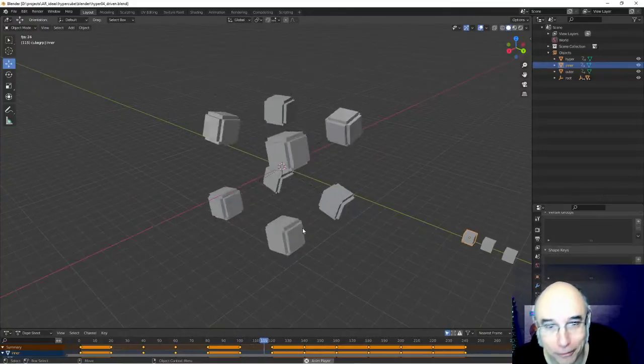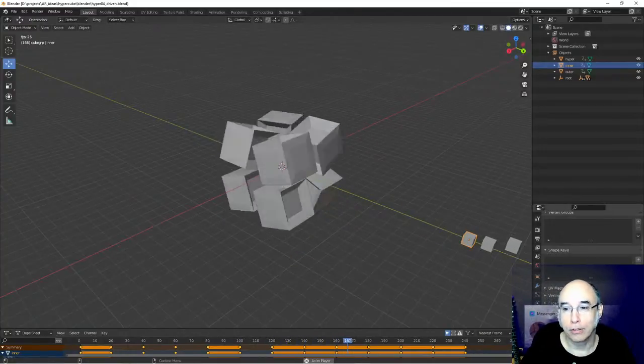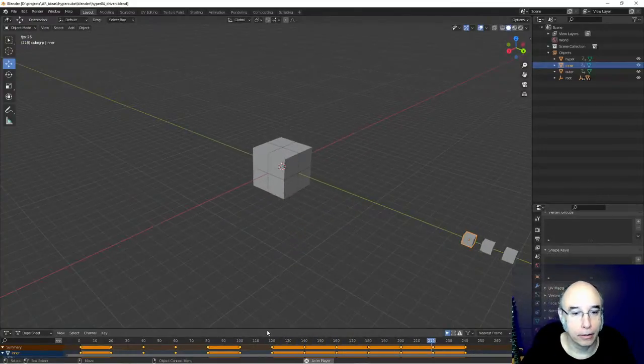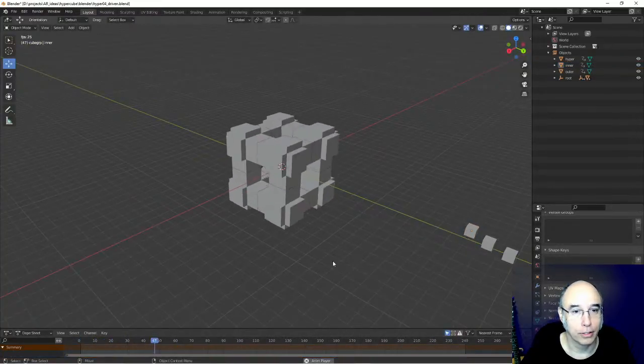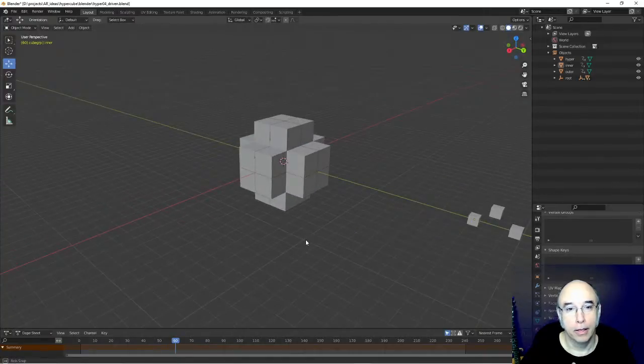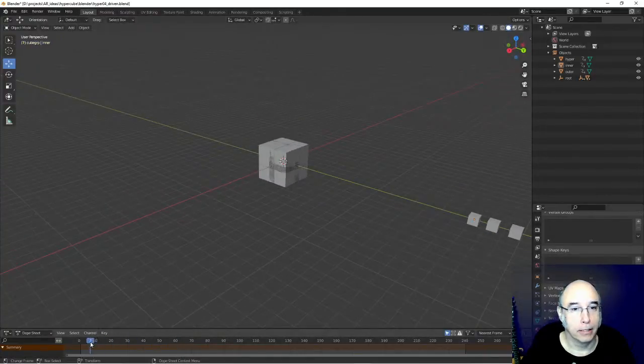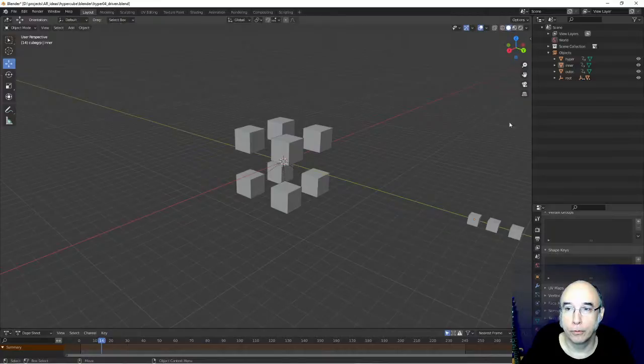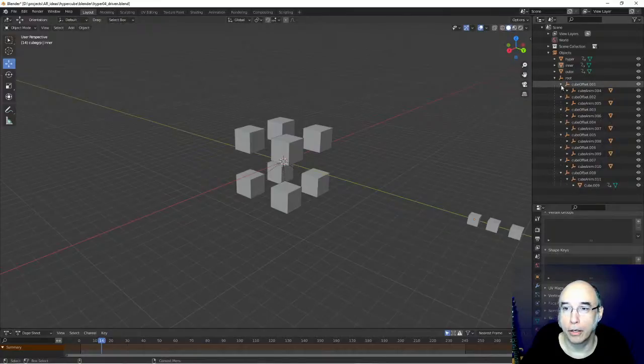Excellent. Good stuff. Okay, so basically I'm going to just take apart what I've done here, because it's sort of an interesting little process. Basically, if you look at this, I've got a simple hierarchy. Blender is a little bit weird for setting up hierarchies.